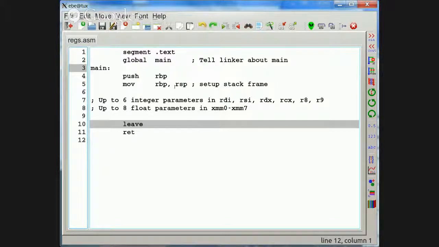And that will be the stack frame for the function which called main. Here we're setting up a stack frame for main. And when you click on this main icon over here in this template toolbar, it also gives you some information about which parameters go in which registers for parameters to functions. So push RBP, move RBP, RSP, which moves the stack pointer into the base pointer. Those two set up a stack frame. The leave instruction undoes the effect of those two instructions.